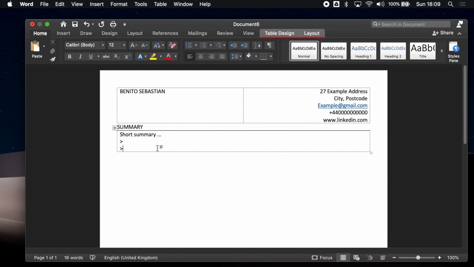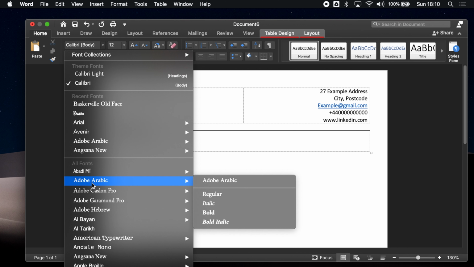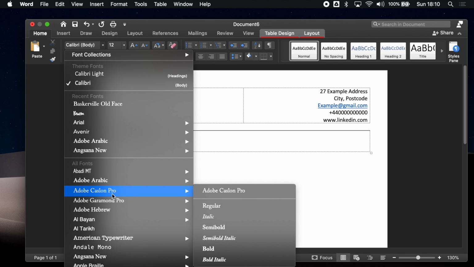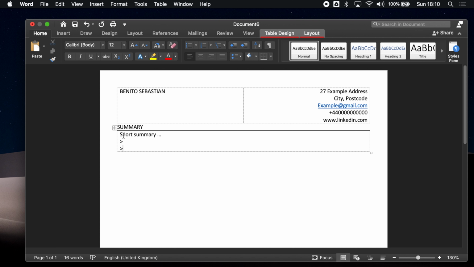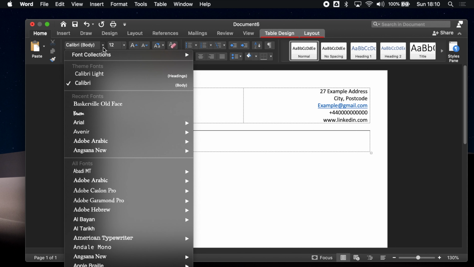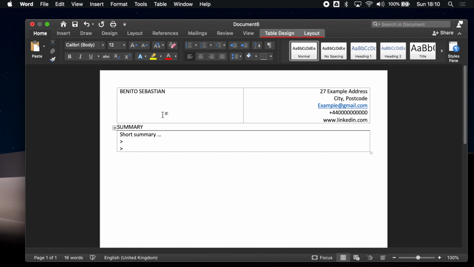Now, one of the other things I'd like to mention is the font size and the font. I really recommend using a simple font like Calibri or Calibri Light, and I do not recommend using something like Baskerville Old Face, anything like Adobe Arabic or Adobe Caslon Pro. We want it to be nice and rounded and quite easy to read. So I'll stick to Calibri. Now you can choose Calibri Light if you like, or you can even choose Arial, which is quite a standard font. So the key thing is it needs to be easily legible.